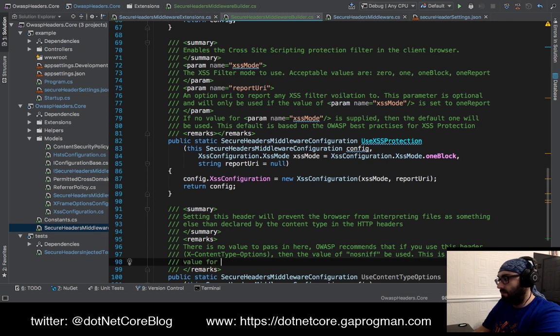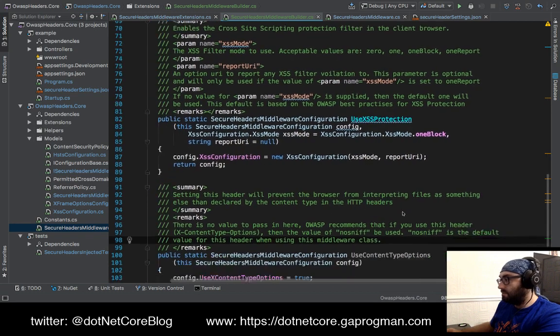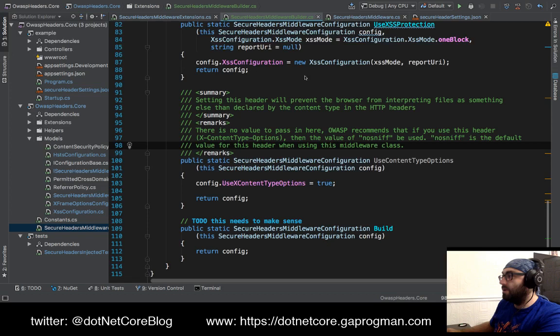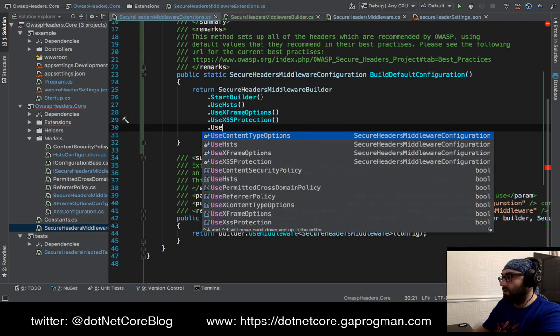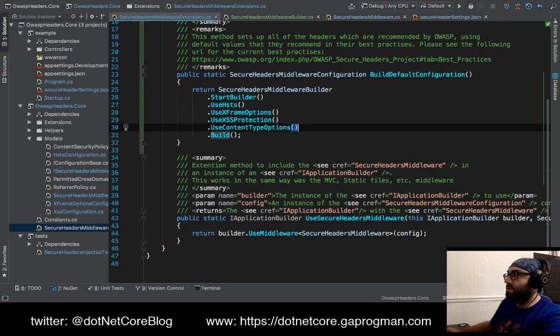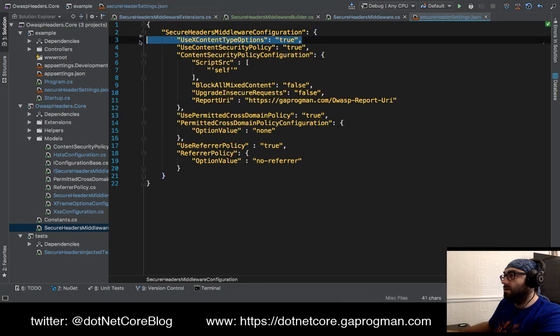This is the default value for this header when using... No, hang on. NoSniff is the default value for this header when using this middleware. There we go. Brilliant. So then in here I can just go .UseContentTypeOptions, and that's sorted. Brilliant. That means I can get rid of that one, because that's the only one that says true.